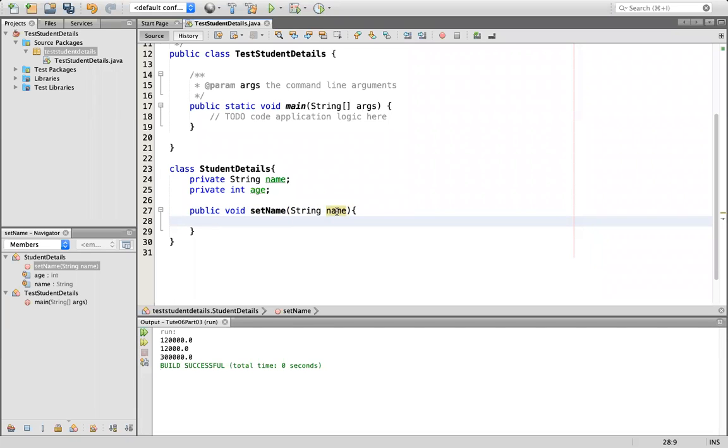Now whatever variable is passed through this parameter, you must set it to the class variable. So you may use this.name. Here this.name means this one, the class variable. Without the this keyword, if you put name, that means the local variable, the parameter variable. The this keyword means the class variable. So whatever the local variable holds, put it into the class variable.